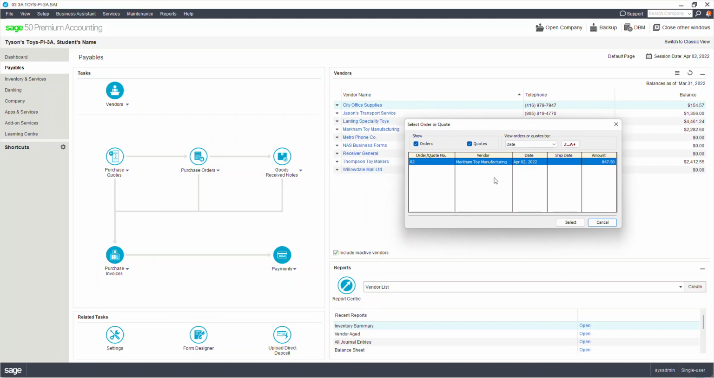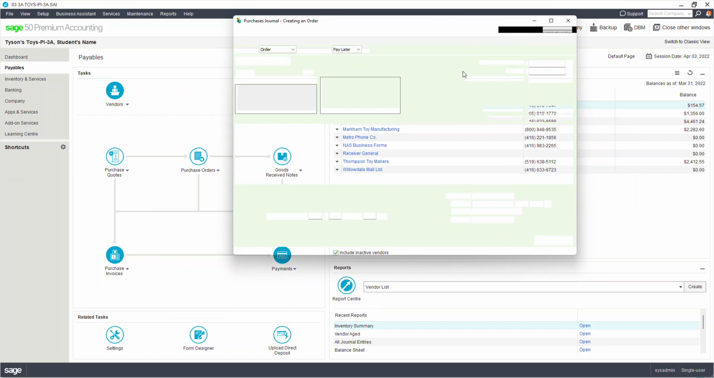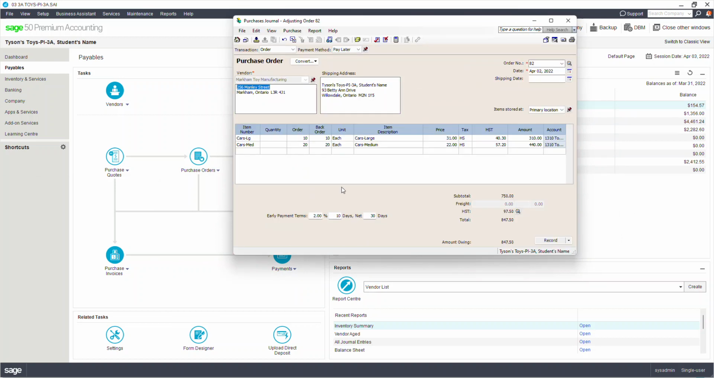With adjust order, it's still going to ask you to find the order that you want to adjust. And once you find that, it will simply open that order for you, and then you make the changes that you wanted. So now you say, okay, instead of 20, I wanted to order 40, and then you negotiate a price, so instead of paying $22, you will pay $21. Okay, which was a deal, so that's why you wanted to place an order for 40 cars.